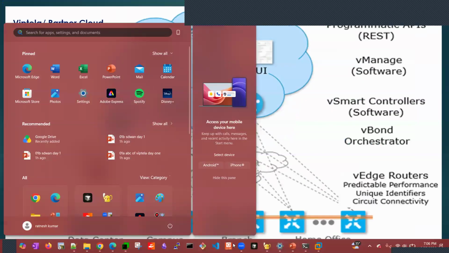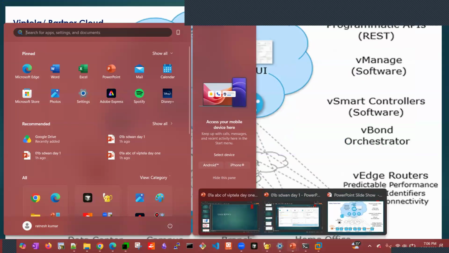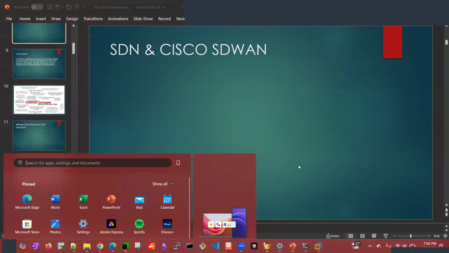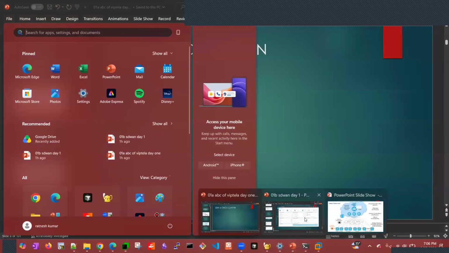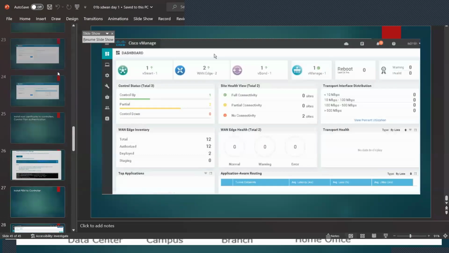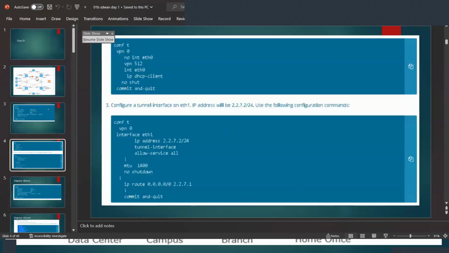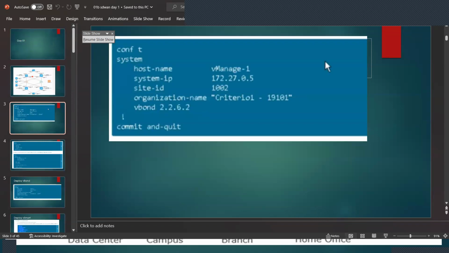What I can do here is that if you see our configuration, the files that is there, not this one. Right, not this one. This one. So I can go and assign VPN 0 and VPN 512, these two interfaces for my vManage. I can go and give system IP, site ID, org name, all these things.